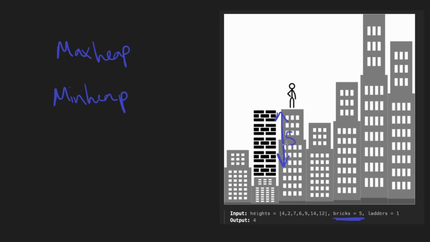So here we'd use 5 bricks. And then to go from here to here, we don't need to use anything. And then to go from here to here, we see we used 5 bricks. We had 5 bricks, so now we have 0 bricks. We don't have enough bricks to do this. And so far, by the time we are here, we would have had 5 within the max heap.